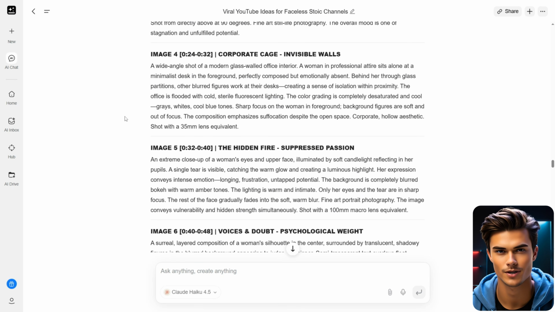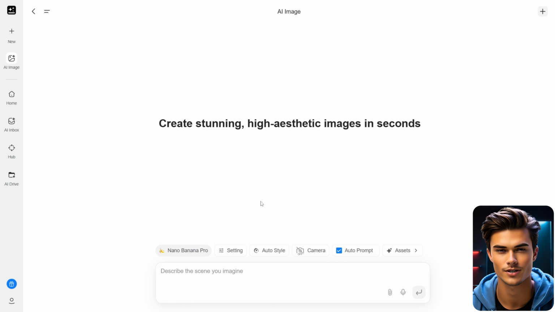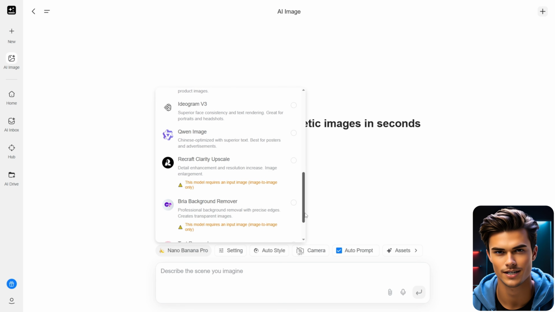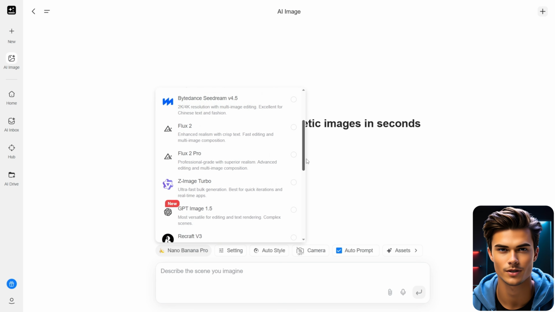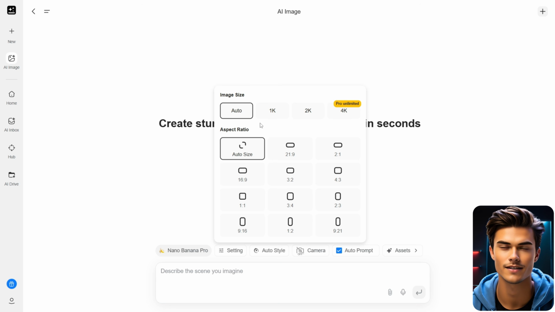So now that the prompts are ready, head back to the main page in Genspark and open the AI image feature, which is the one we'll be using for this step. To start off, open the models section, where you'll find a lot of popular models you can use. And while there are many solid options, I'll use the Nano Banana Pro model since it's the one I like the most. Next, in the settings below, you can adjust the image size, which controls the overall image quality, and in my case, I'll select 2K for optimal results.